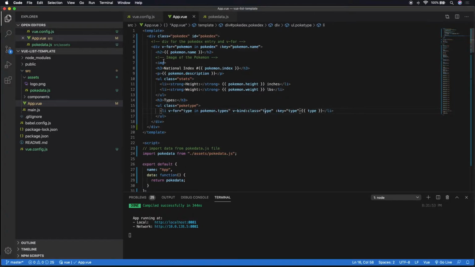So for the image, you'll see the image tag is up here. Now, how do we reference the image? Normally, remember, if you know images, we would say source equals, and then we'd put the URL to the image. This is where we're actually going to use the v-bind directive again to set that source equal to. Now, if you want to pause the video and see if you can figure it out yourself, this would be a good time.